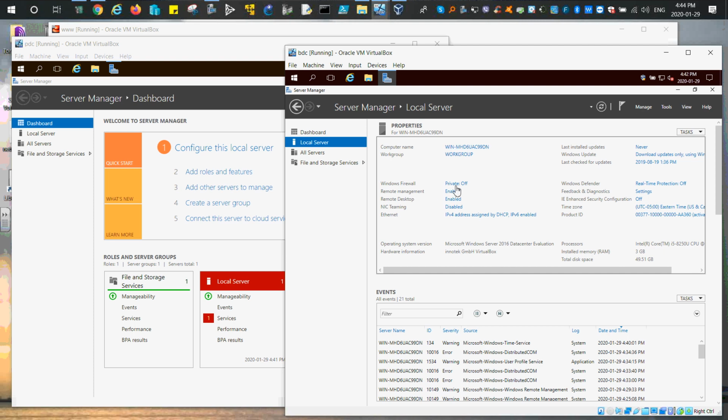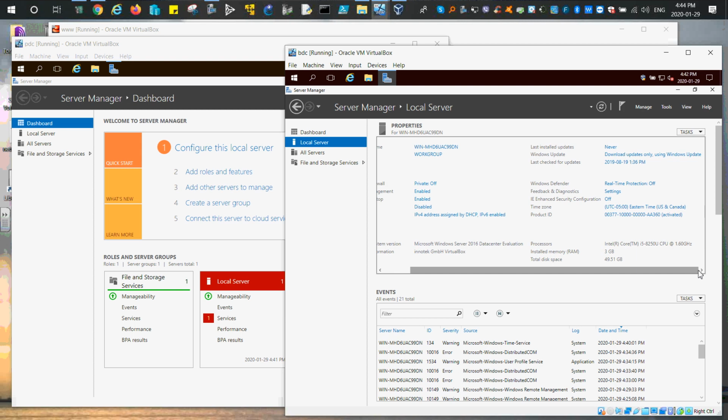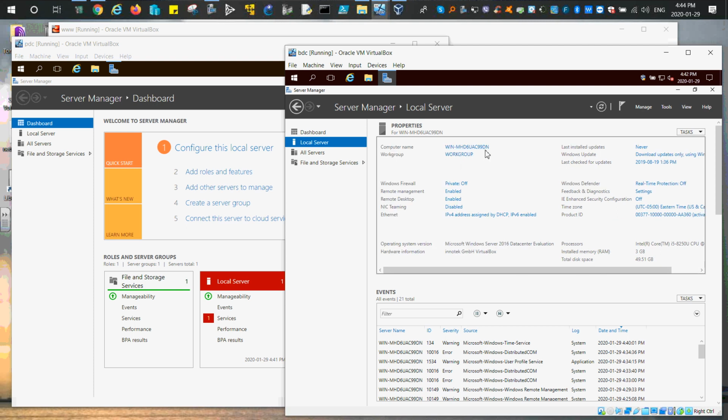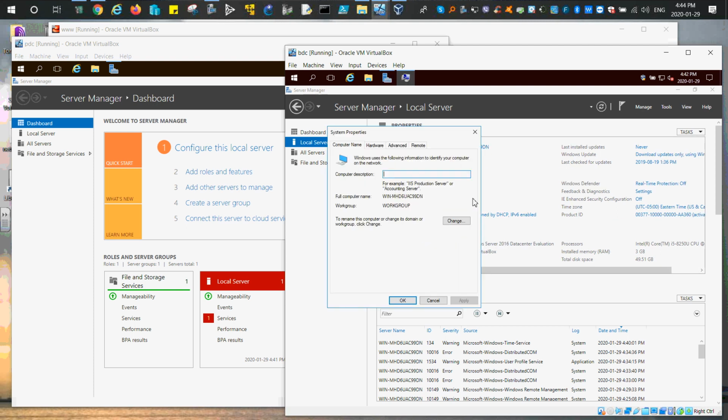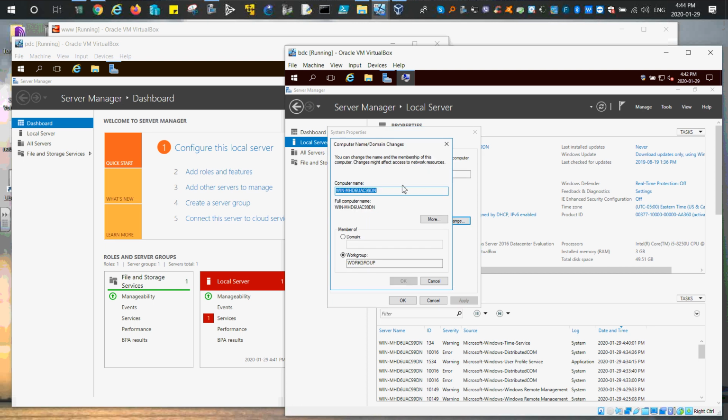Okay, the name we need to change, and everything else seems okay. We just need to change the name, but that's fine. And as you see now, the product is activated. Okay, so I'm going to change the name, and I will shut down both machines. So this one will be my backup domain controller.